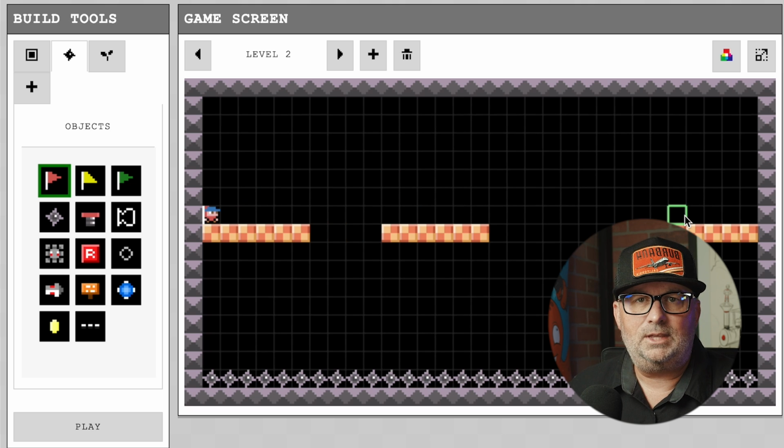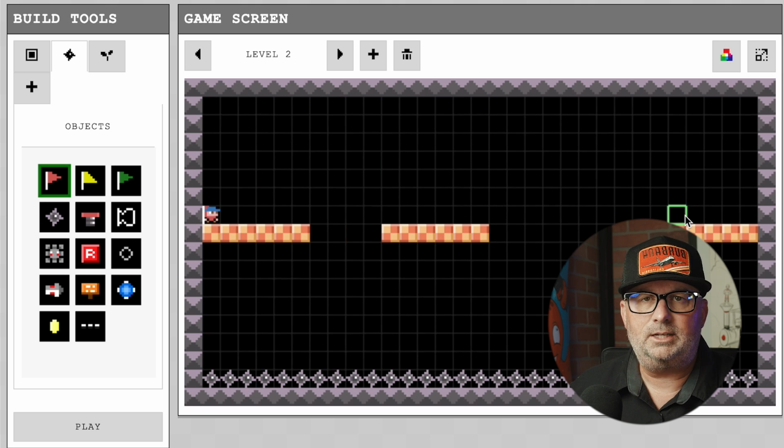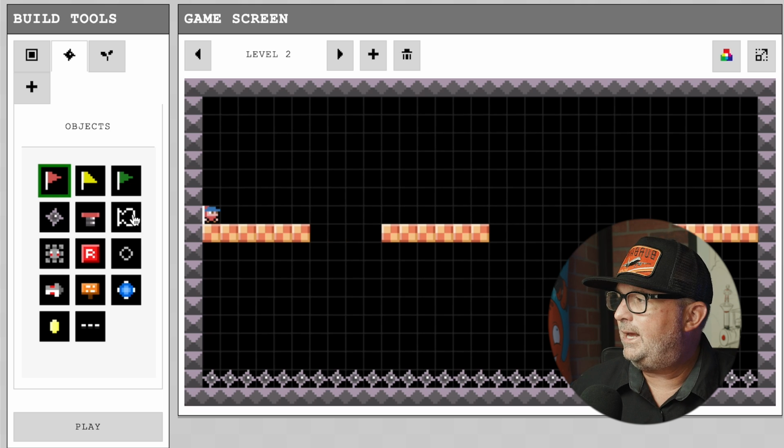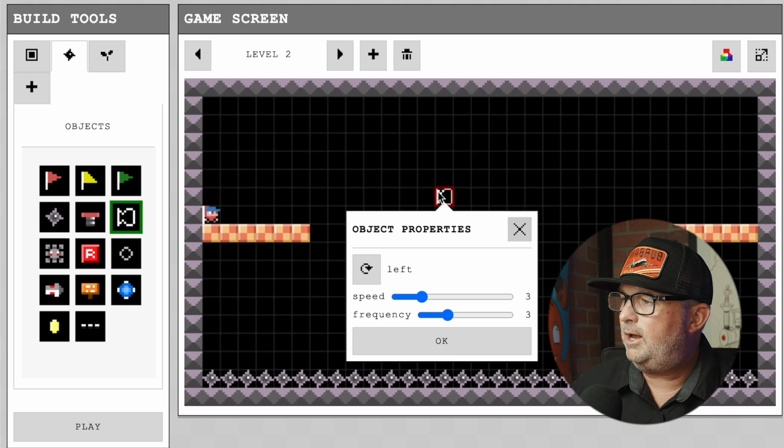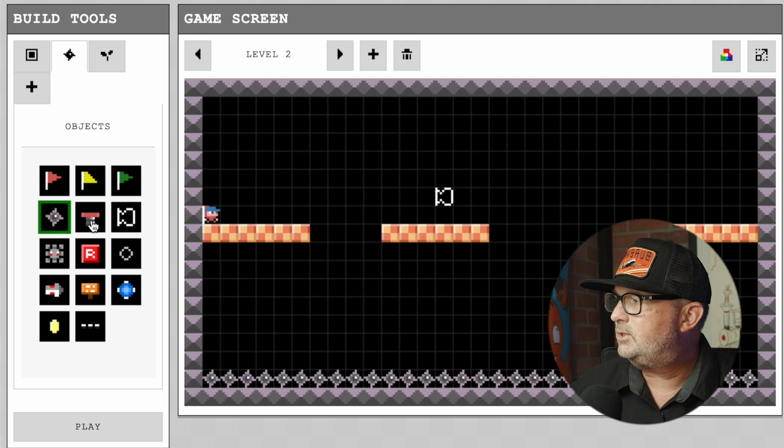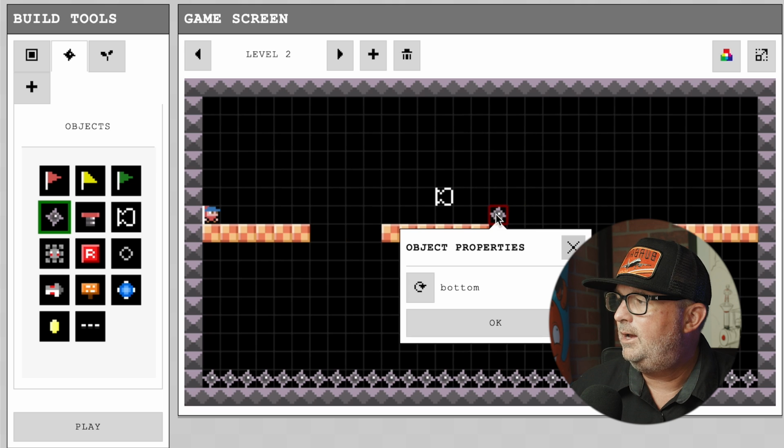It's worth noting that many of the utility object sprites have additional parameters which you can access by left-clicking on the sprite after it's been placed. So for example, if you select the cannon utility object and place it somewhere, you can click on it again to determine the speed at which the cannonballs fly and the frequency at which they're launched. And likewise, you can take the spike object and place it anywhere, and you can determine whether or not it's facing up, down, left, or right.